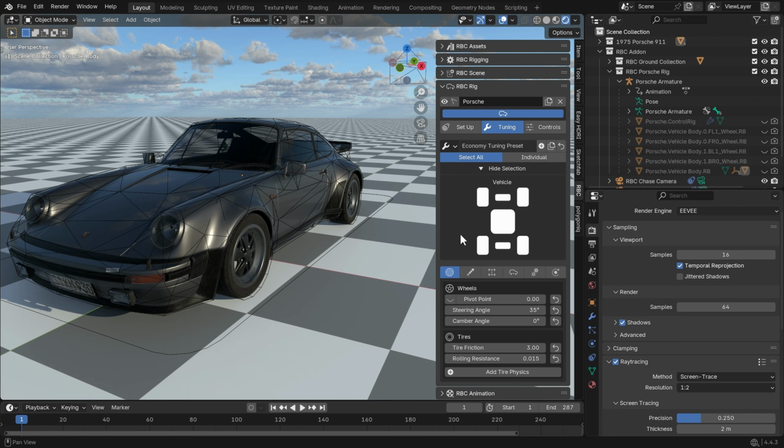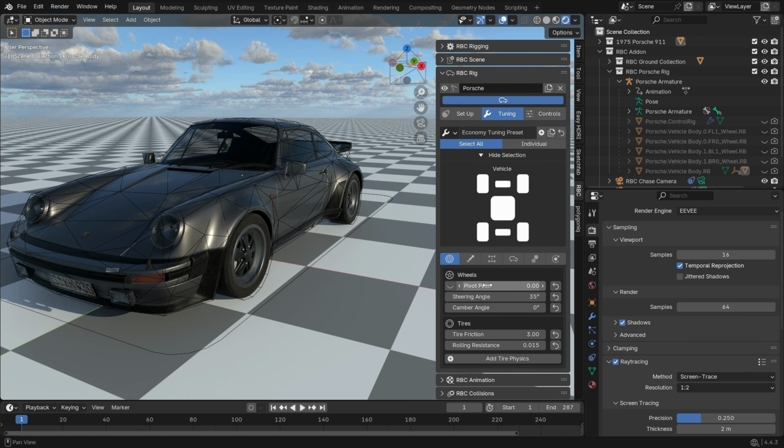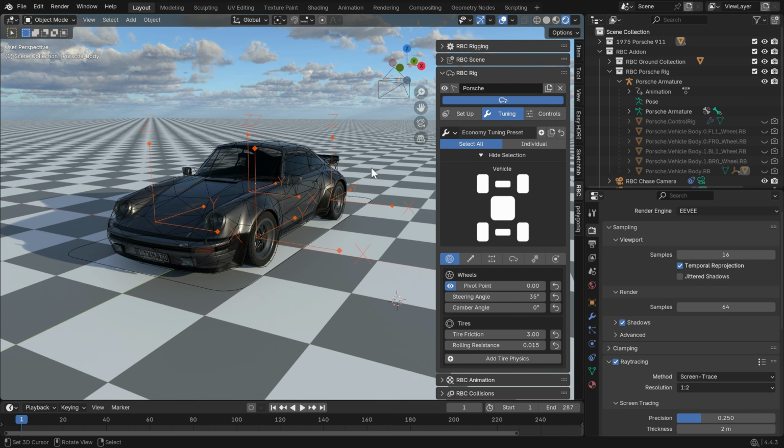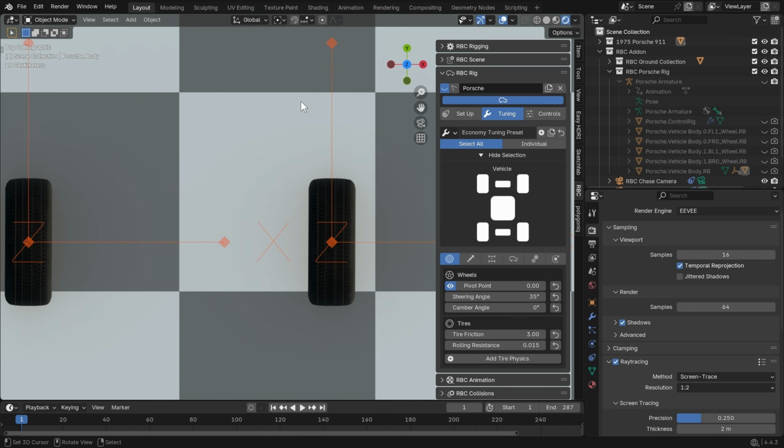So let's go ahead and leave that select all, come down to here to wheels, the pivot point. This is the point at which your wheel will pivot around. Click this eye icon down here, and this will show you the physics constraint. Most cases, leaving it in the middle will be just fine, but you can offset it just a bit on the inside. So it's just an extra measure to fine tune.